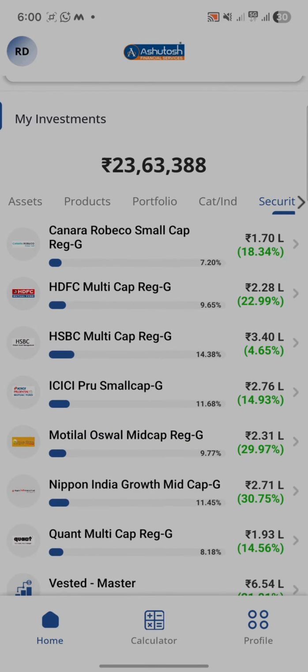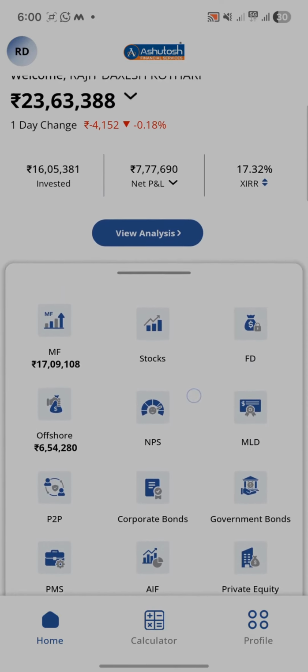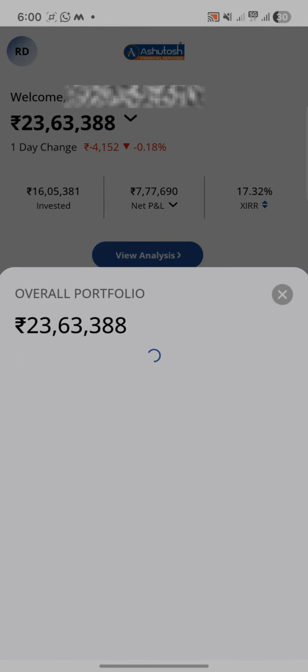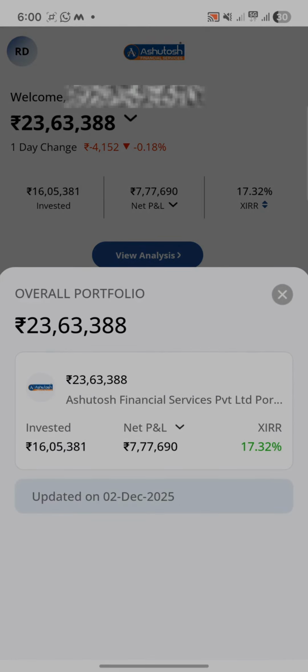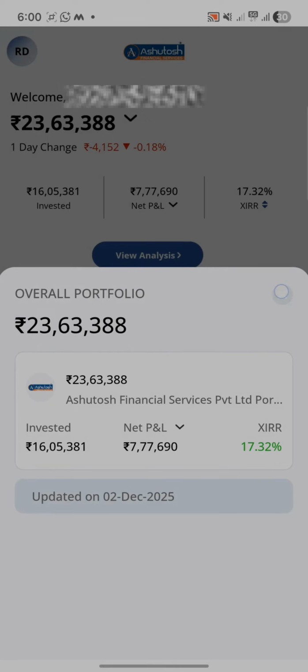Under the Securities tab, you will find a complete list of all the funds held in your investment portfolio. At the top of the screen, when we click on the arrow icon, a summarized view of the portfolio appears, showing the total unrealized gains, dividend received, and net profit or loss.